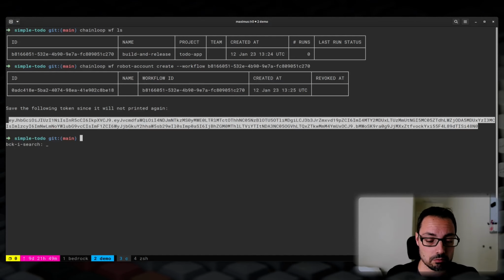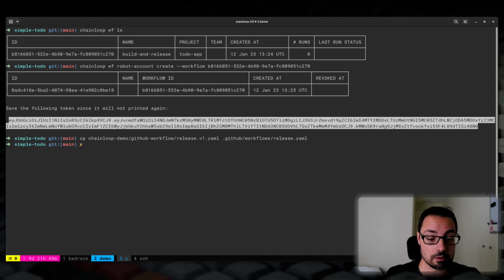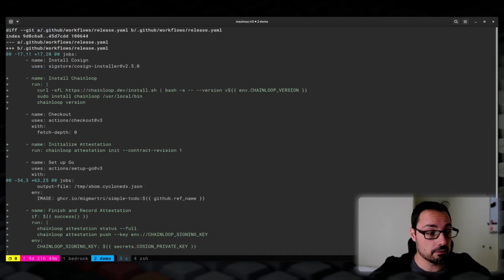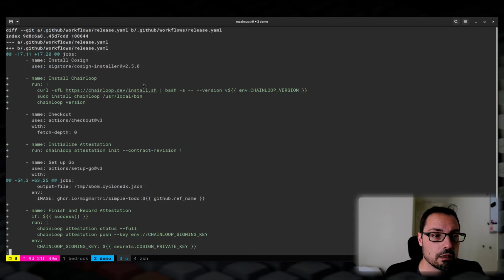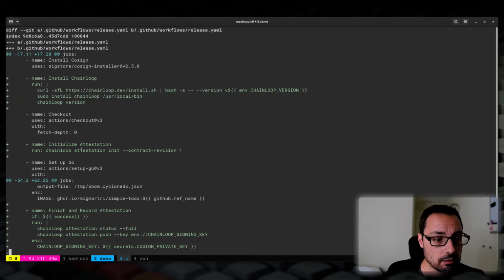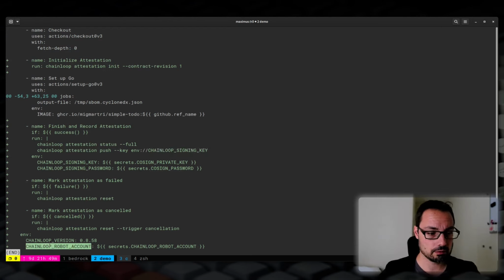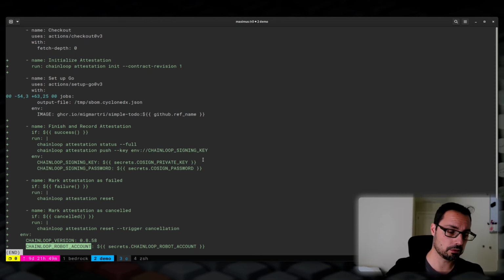The next thing that we need to do is update the release process in the repository. I have a file already for that, and this is the difference. We're updating the GitHub workflow, and we add new steps. The first one installs Chainloop. The second one initializes the attestation. And finally, it will craft it and push the attestation to the control plane, signed by the cosign key. And as you can see, the robot account token is imported.